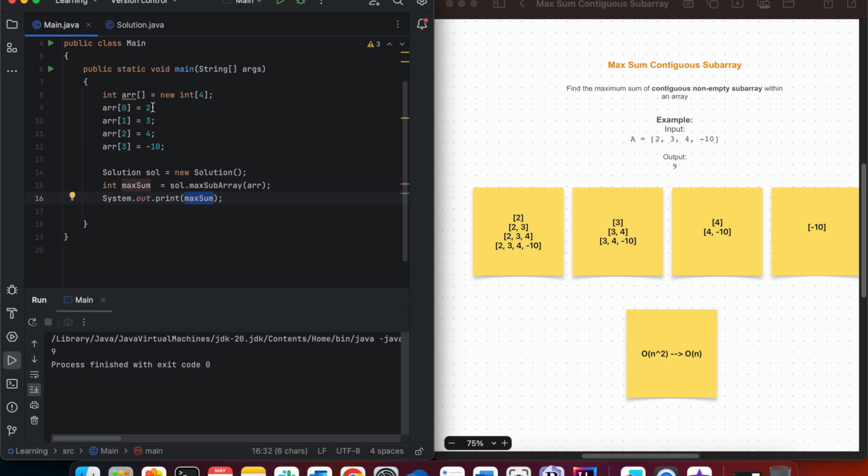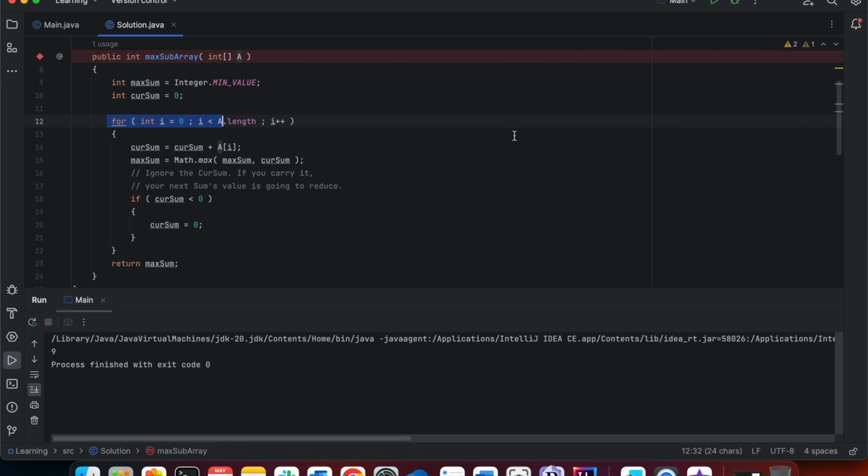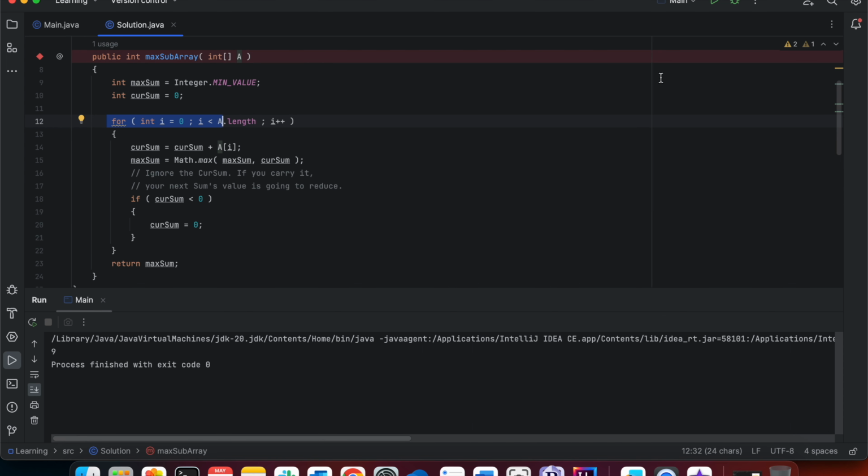We have 2, 3, 4 and minus 10 in the array. Let's execute this and see what we get. We get 9 as the maximum sum: 4 plus 3 plus 2 is 9, that's the maximum. Let's debug it and see how the code flows.